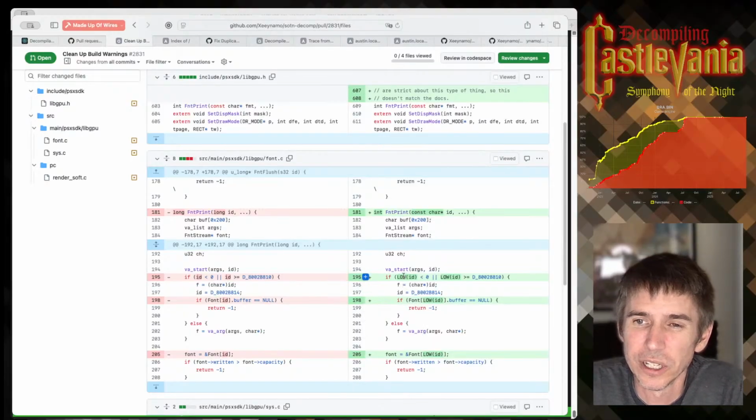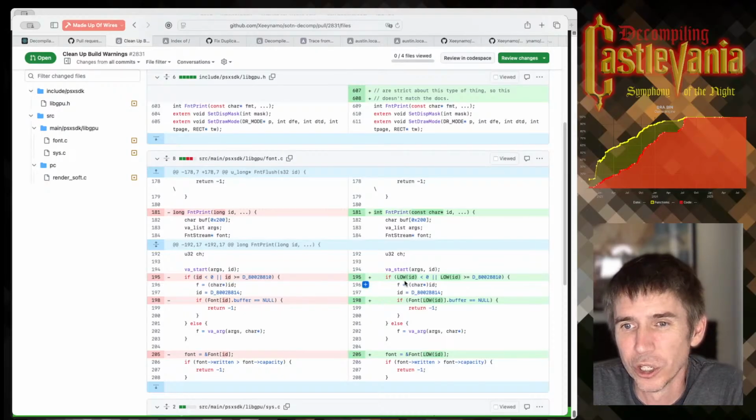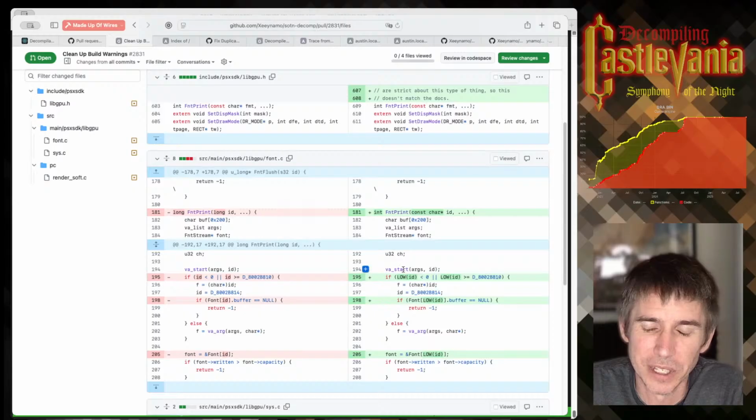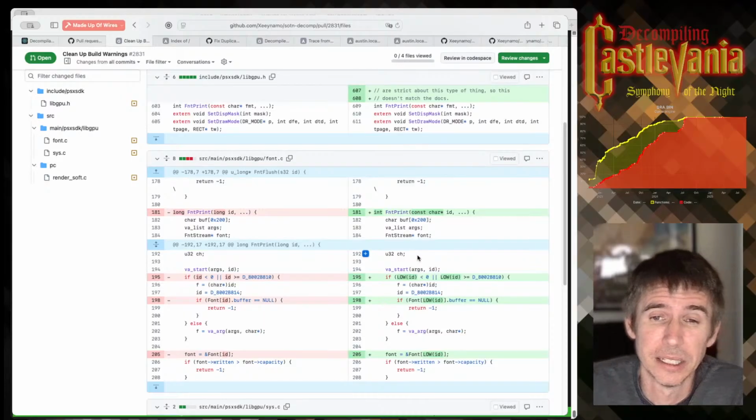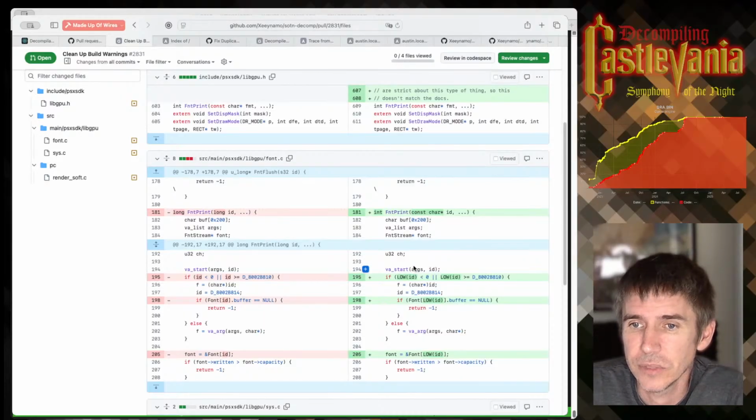Low is load word. It casts the variable as a word size, which is 32-bit on the PlayStation, and a pointer is 32-bit. So really, it doesn't change or manipulate any of that data at all. We don't have to worry about something breaking.